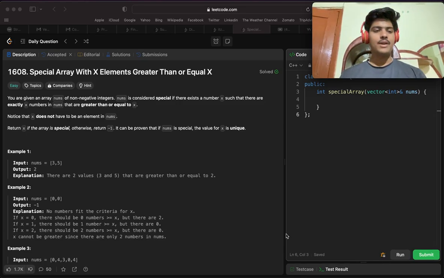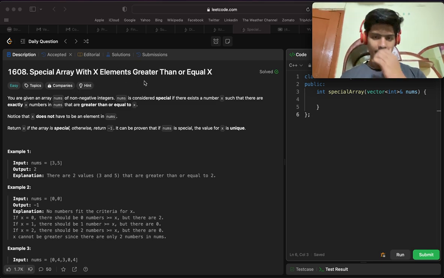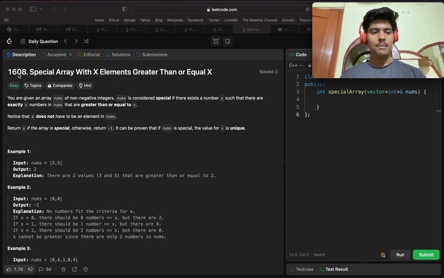So today we will be solving a problem which is a special array with x elements greater than or equal to x. It's LeetCode 1608, an easy level problem. So let's see the problem statement.